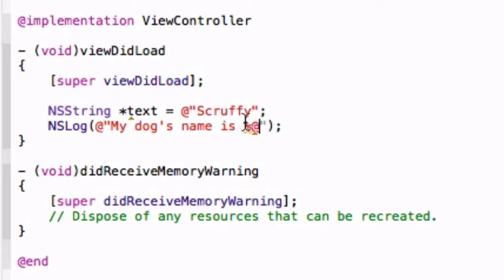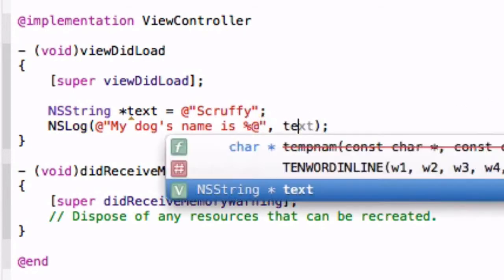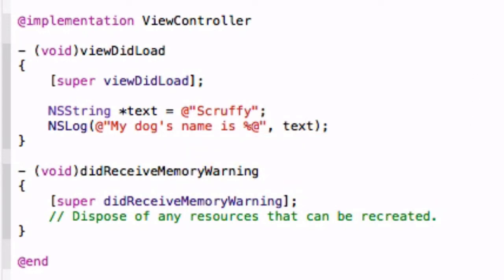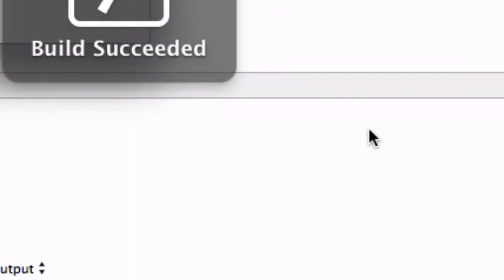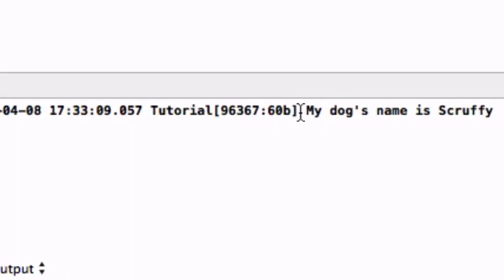Now you remember that we use different types of these percent characters for different types of variables. For example, integer was %d, double was %f, char was %c, and now for a string or an object, it's %@. So let's put a comma like we've been doing so far and pass in text. Let's run it again. And now you'll see that it says my dog's name is Scruffy.